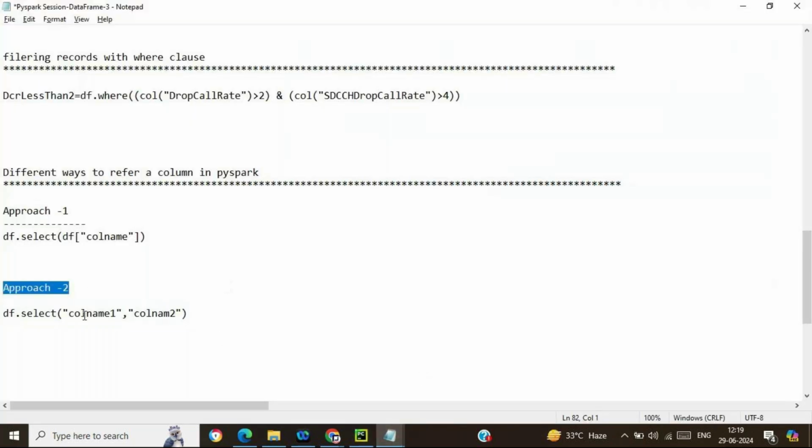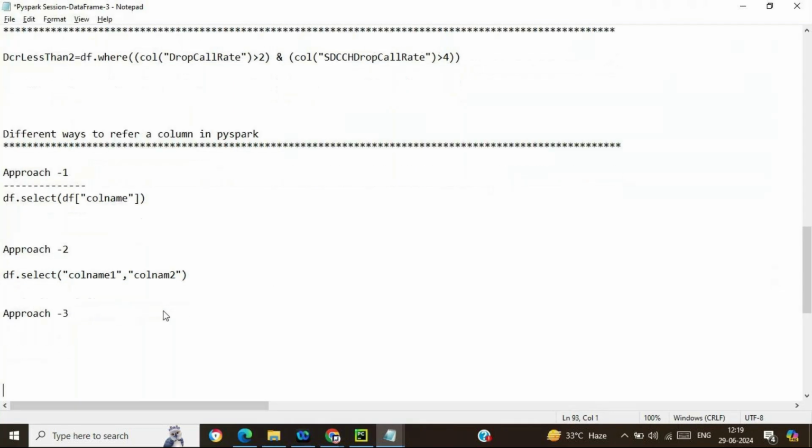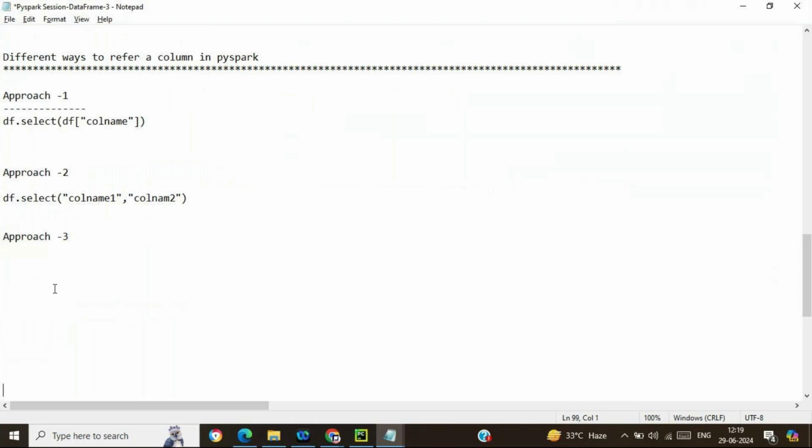Approach number 3, in order to refer to a column, what will it be? We are going to use the expression, expr. So df.select and expression expr, and you can mention the column names, and it will work for you. So this is the third approach.